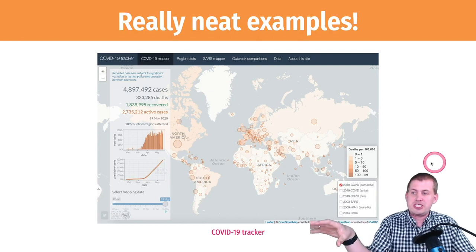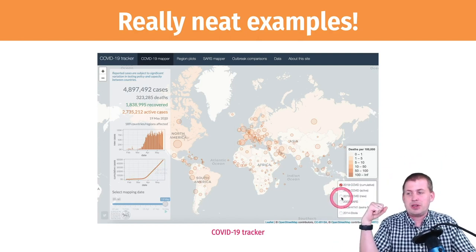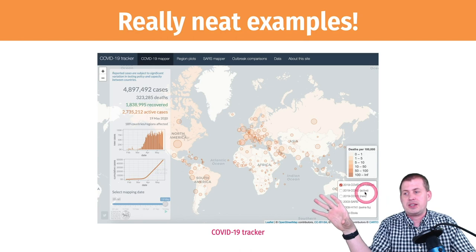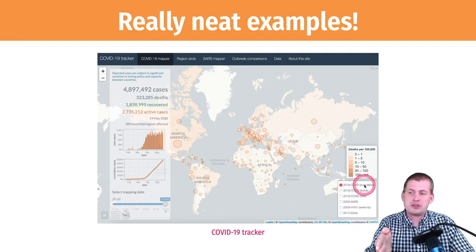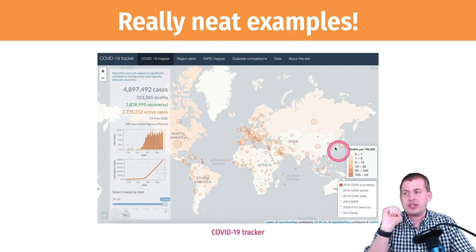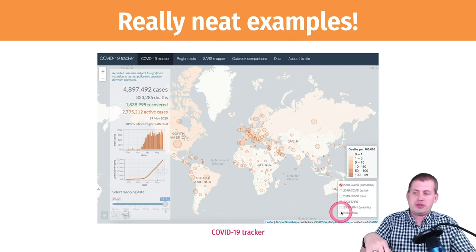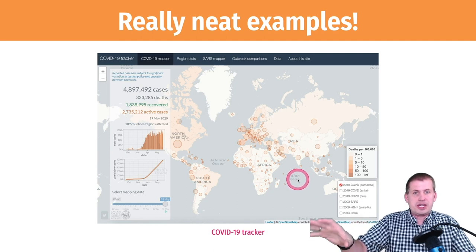Because this is built in Shiny, you can click on these different buttons here and it will show you new data. So you can look at the 2019 coronavirus outbreak. You can click on the SARS outbreak from 2003 and see where that was, and you can compare them. You can look at Ebola. You can look at H1N1. And so this is all interactive here.